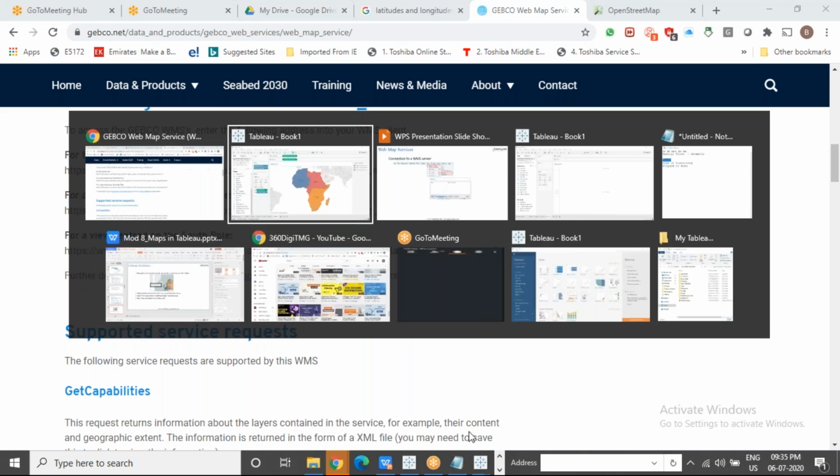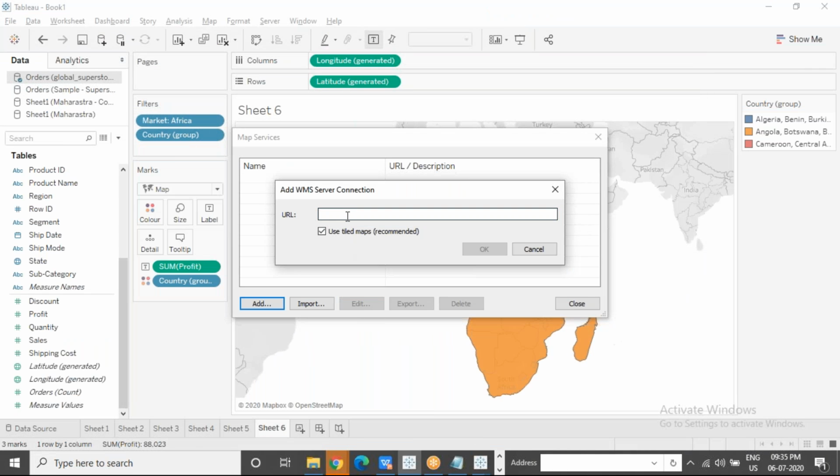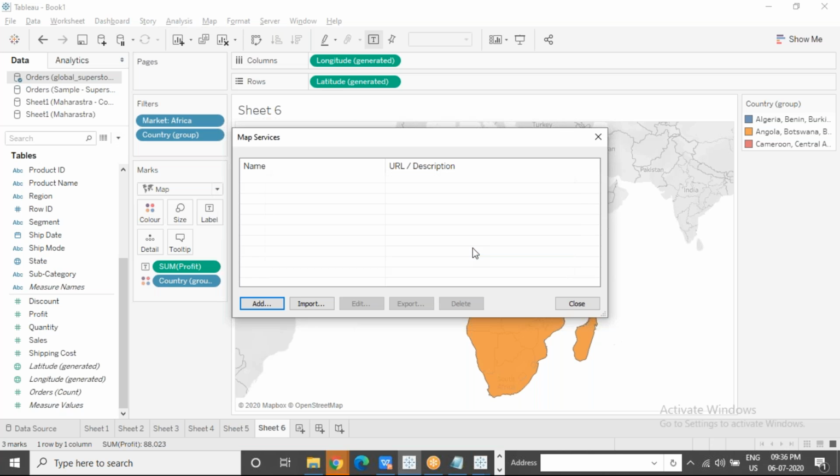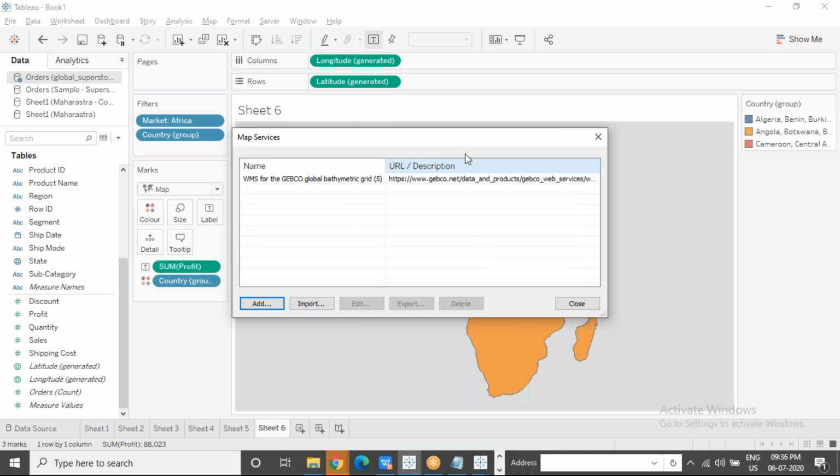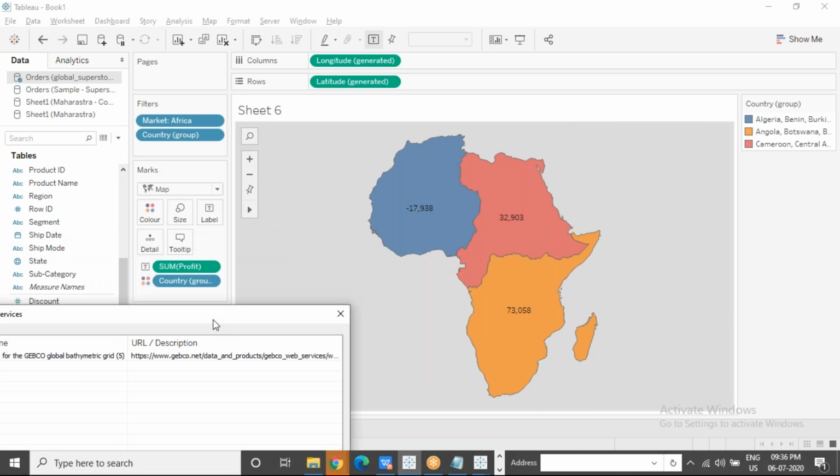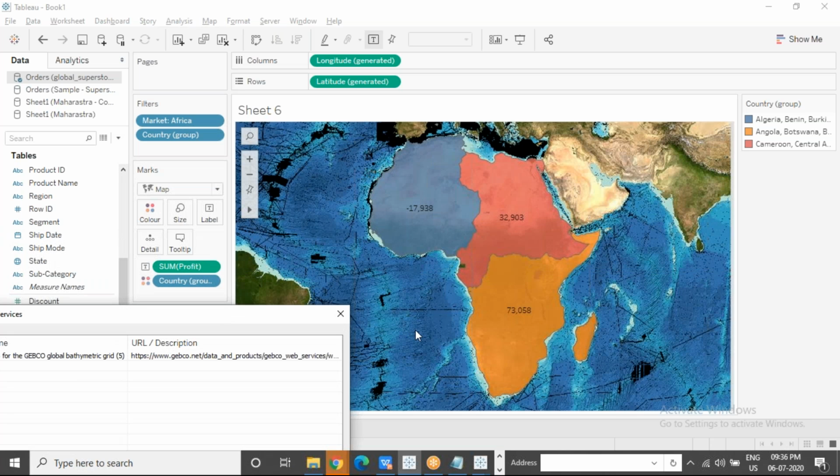Now, once we have the link, we'll go here and paste that link in this URL box. Once you paste that URL in the URL box and click on OK, the map that you are fetching from Zepco will become your background map here. That will become your background map here. You see?